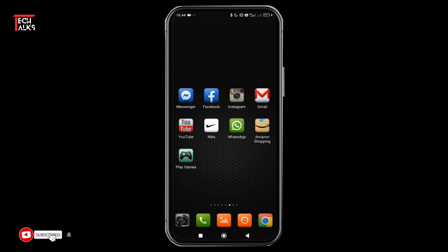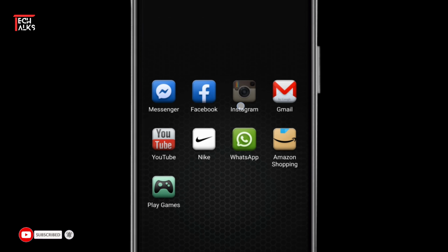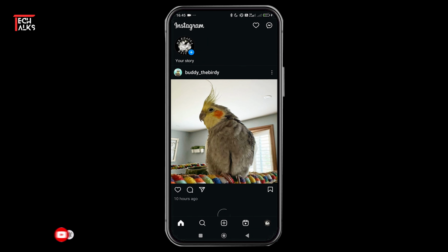To remove Made with AI label on Instagram, open Instagram. To remove AI tag from your Instagram post, you have to make the simple change while creating a post. So let me show by creating a post.